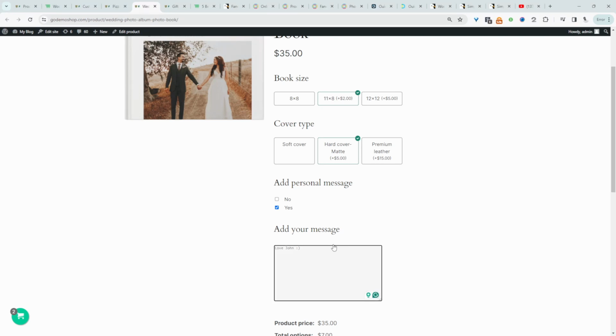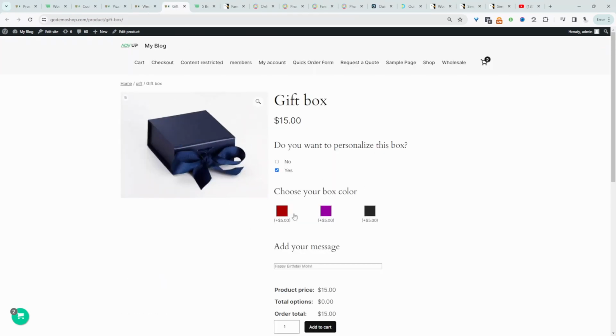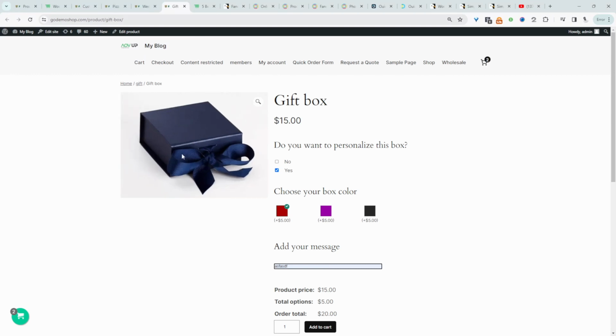Just keep these little things in mind as you're thinking how you can incorporate this in your business. One final example, again, another conditional field here, and we can charge per character as well. So this is the AOV product add-ons plugin. Let's have a quick look at how it looks in the back end.